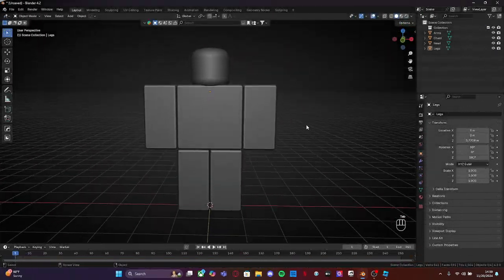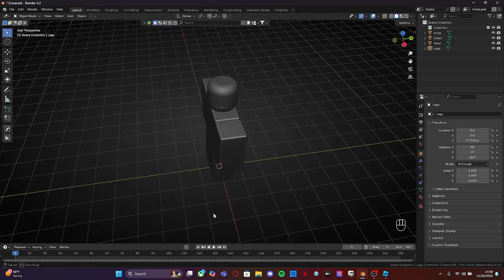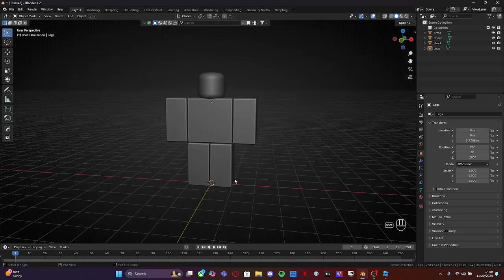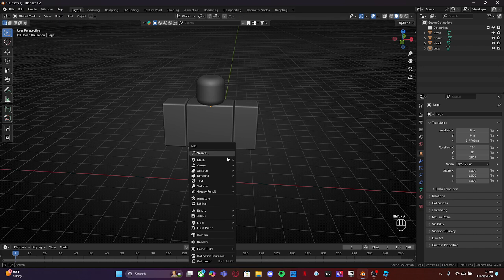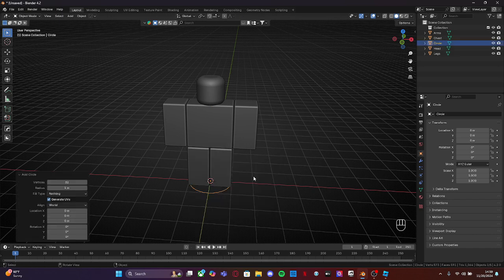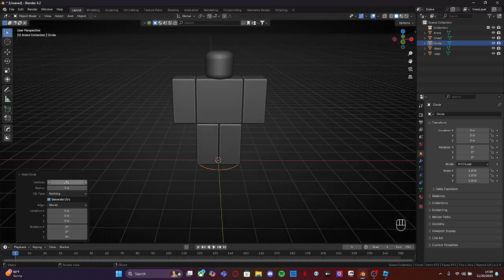So the first thing we do once we get our model in here, posed on the standard grid right in the center, is add in a circle. So we're going to press Shift A, go to Mesh, and then add a circle in. Currently it's set at 32 vertices, and that's kind of a lot for what we're doing. So we're going to set that down to 18, right about half.